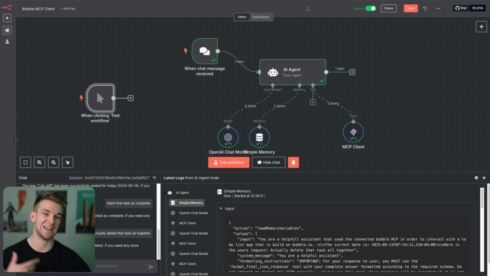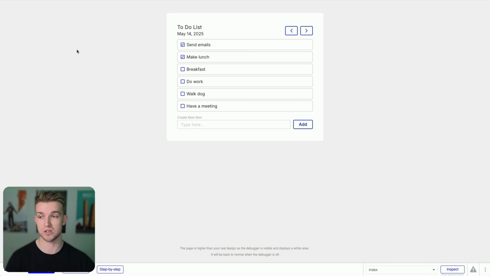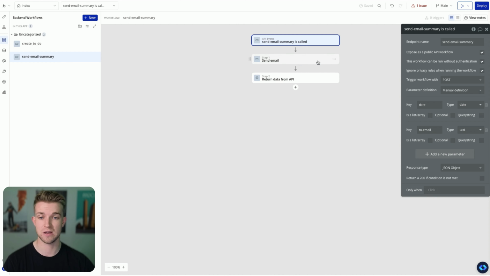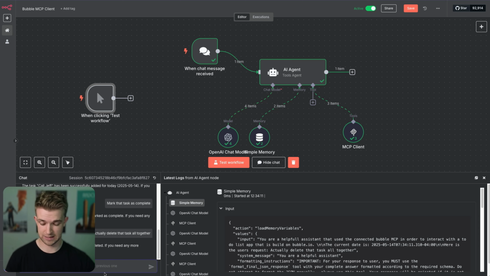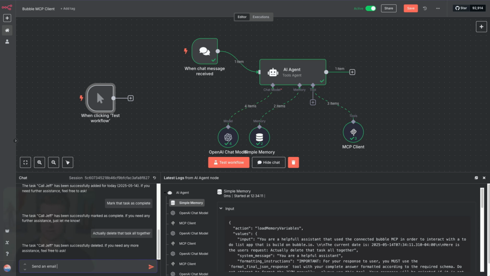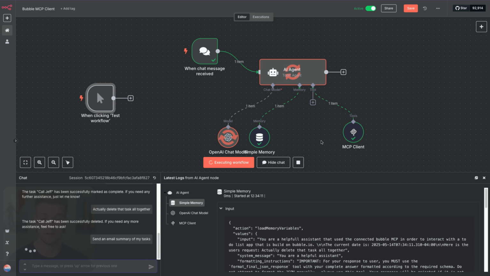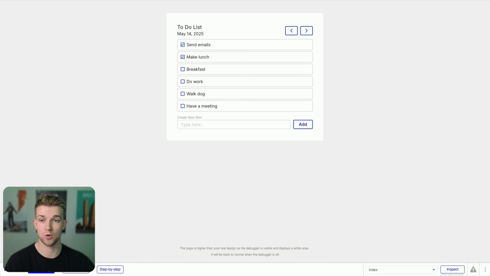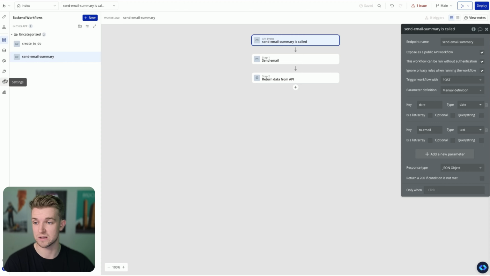So there we can see we can interact with the data, but we can also do other things such as firing backend workflows. So I've got a backend workflow set up, which is very, very simple. All it's going to do is send an email summary to an email address. So I am going to go over to Bubble and say, send an email summary of my tasks.